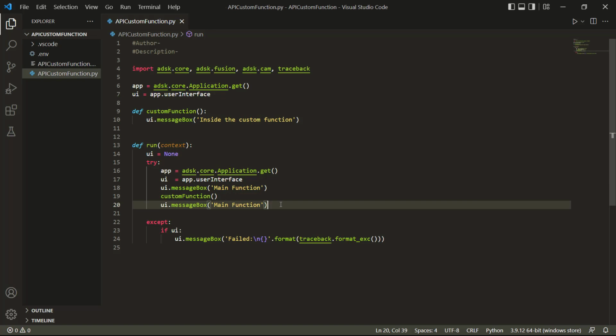So let's save this real quick and let's just do a really quick refresher on what's going on. Inside of def run, we're going to be sending a message to the user that says main function. We're then calling our custom function, which will display inside the custom function. Then it'll hop back to our def run context, and it'll again display main function. I'm just going to go ahead and put a 2 after that, and I'll put a 1 after this one, just so that I know that they are coming in order.